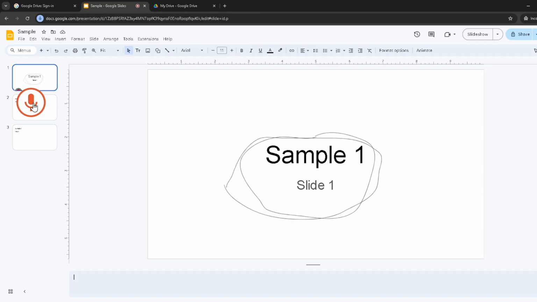You'll see your words being transcribed as you speak. Make sure to articulate your words for the best results. Once you're done or need a break, simply click on the microphone icon again to stop recording. And that's it. You've just learned how to use Google Docs voice typing to add speaker notes to your presentations.